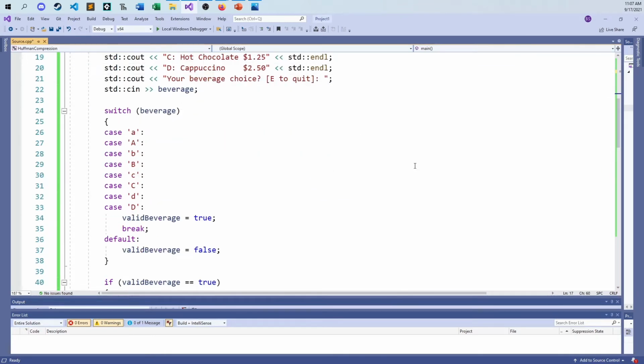And then basically, is it a valid beverage? If I press any type of A, any type of B, any type of C, any type of D, yes, it is a valid beverage. That's great. And then if it's anything else, that's a default: the valid beverage is going to be equal to false.